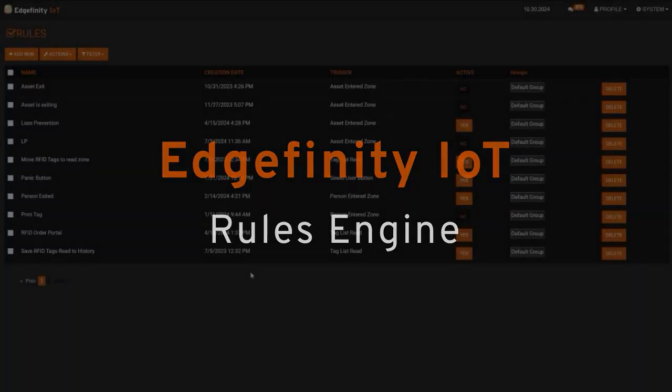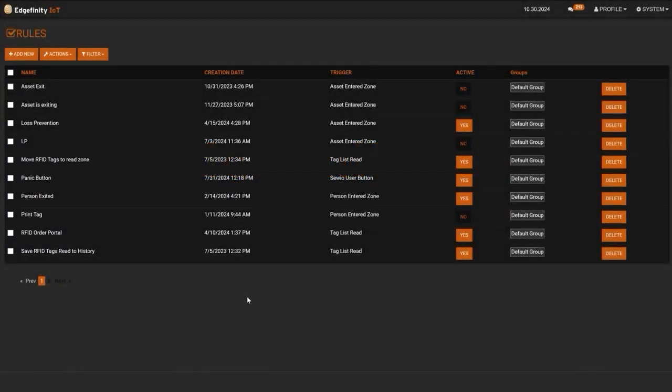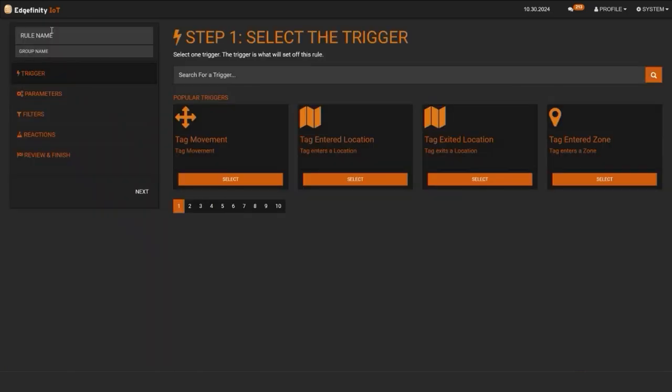This is the rules engine within Edgefinity. As you can see, we have multiple rules created within the system, and today we're going to add a new rule. That's simply by clicking Add New. Up top, it gives you a place to add in a name for your rule. We'll do Asset Exited Location. You can also assign your rule to a group, and you can type in your group name here if you'd like to. Over on this section is where you start building your rule.